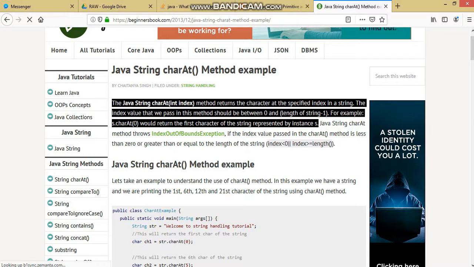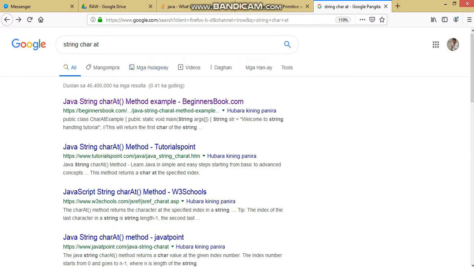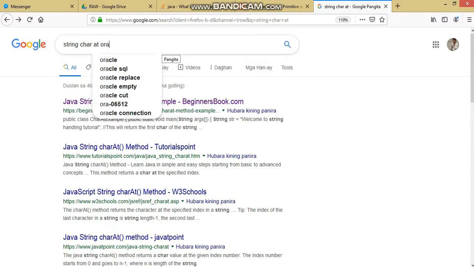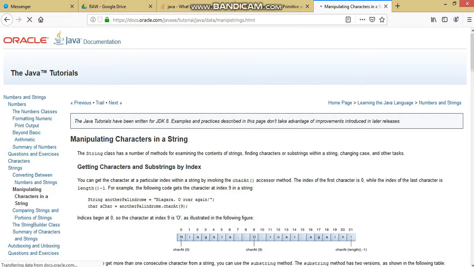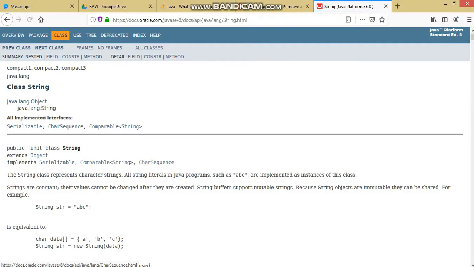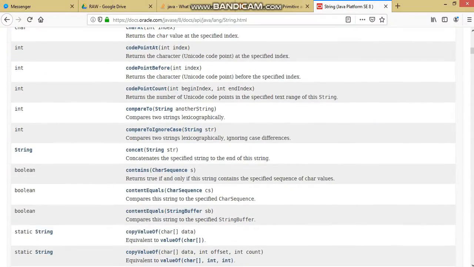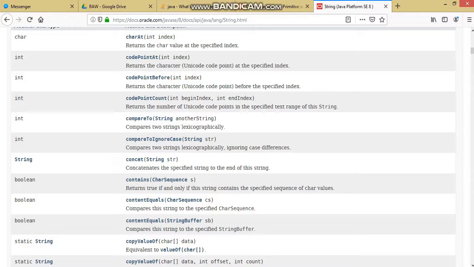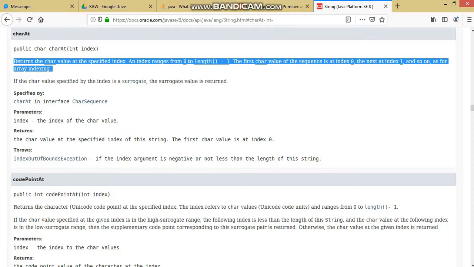For more detailed documentation of the different methods in string, we could simply search string charAt and the Oracle. The Oracle site is basically the Java documentation of all the different functions in a string. Here you will be able to see all the different functions and methods that you can use with string. There was charAt at the very top, with an explanation that returns the character, as previously mentioned.